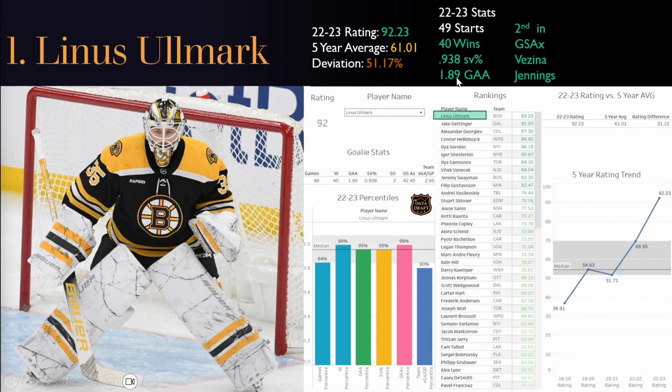.938 save percentage, 1.89 goals against, 40 wins in 49 starts, second in goals saved above expected, won the Vezina, won the Jennings. If you're going to expect him to do that again, that's a fool's errand. You're not going to get return on investment for that.